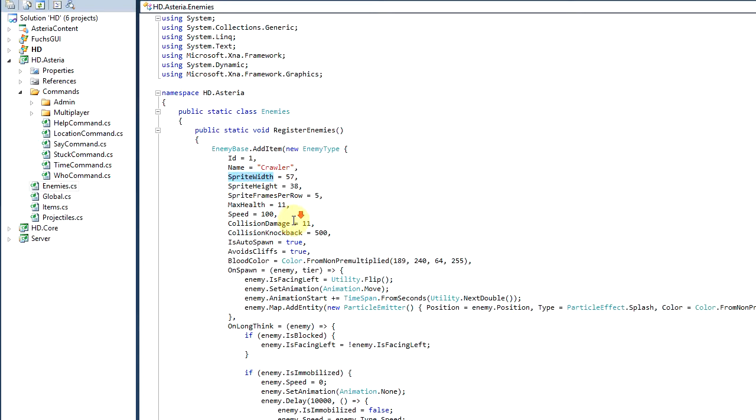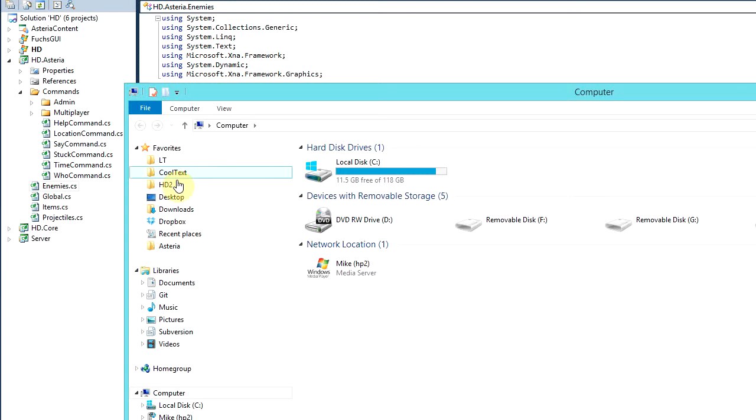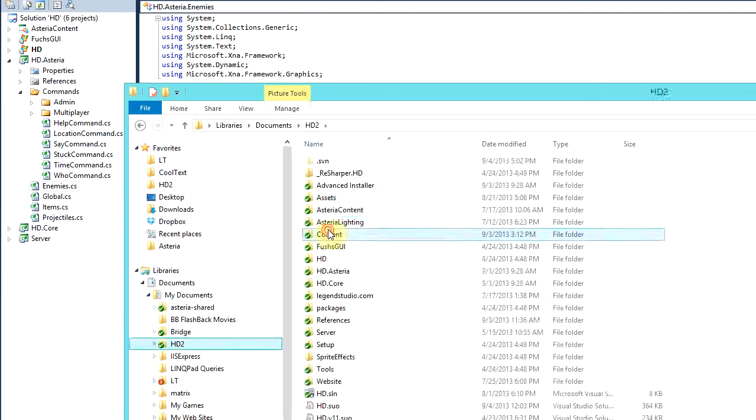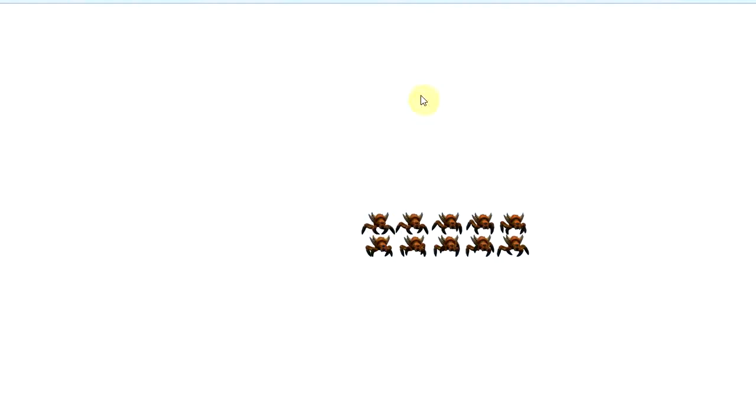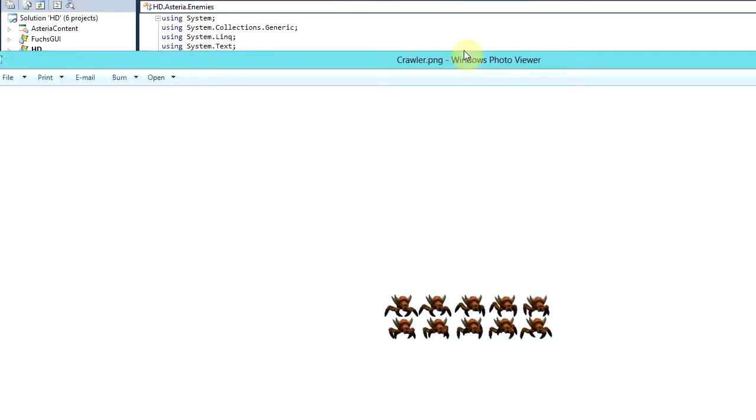So the animation system for the enemies is much more sane than the placeables and so forth. You set a sprite width and the frames per row, and then you can load any number of frames out of it automatically. So I'll pull up, and again, these guys are just in the content folder. Here's crawler. This is just 10 simple frames of a walking animation.